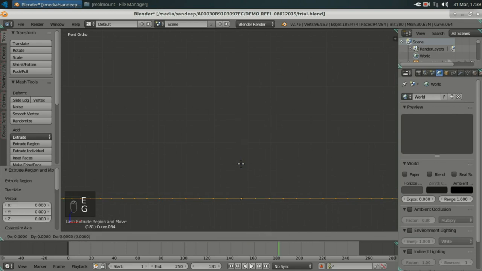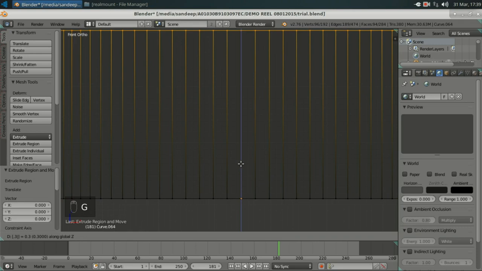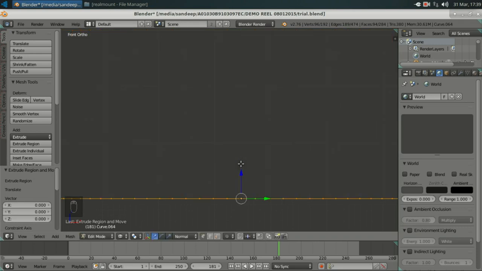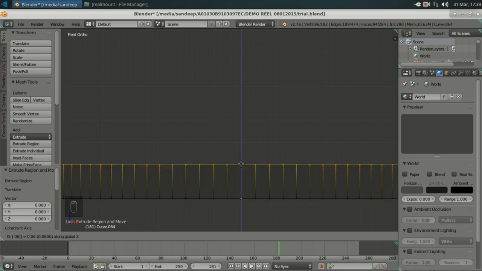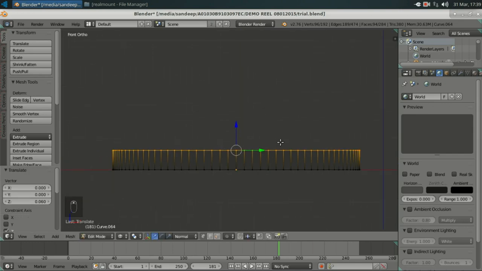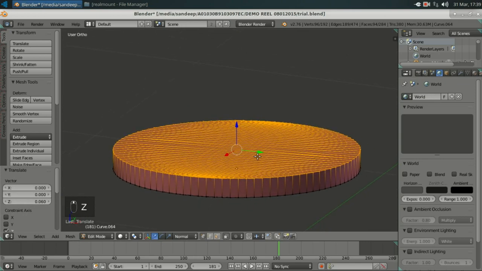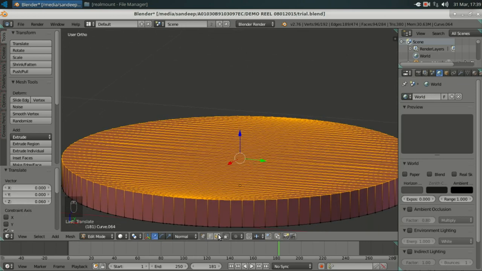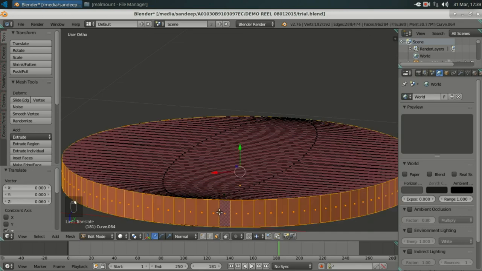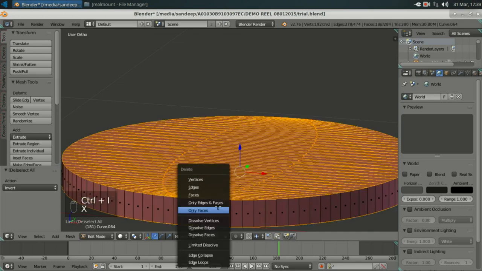Hit enter, grab it in Z axis, 0.3. Grab in Z axis, 0.3. Grab in Z axis, 0.6. Inverse selection, delete the face.